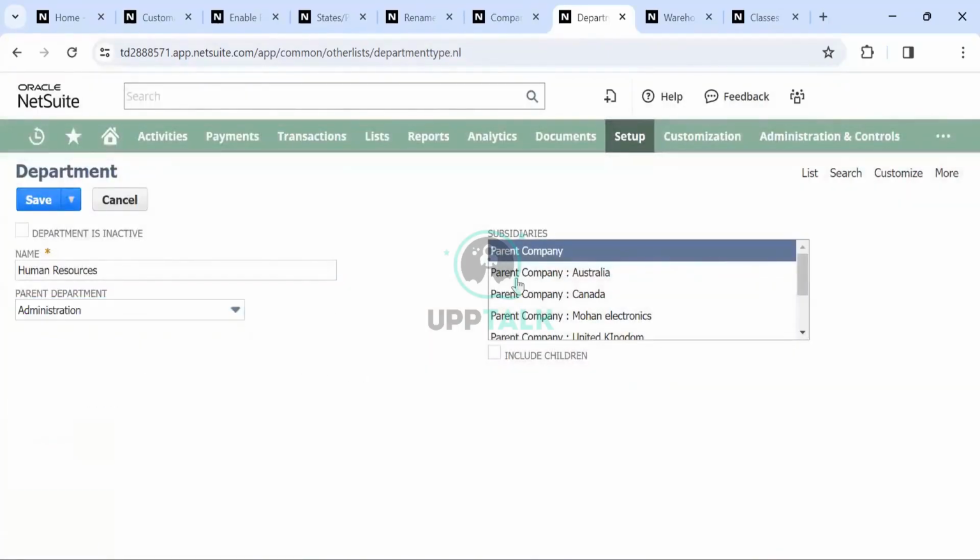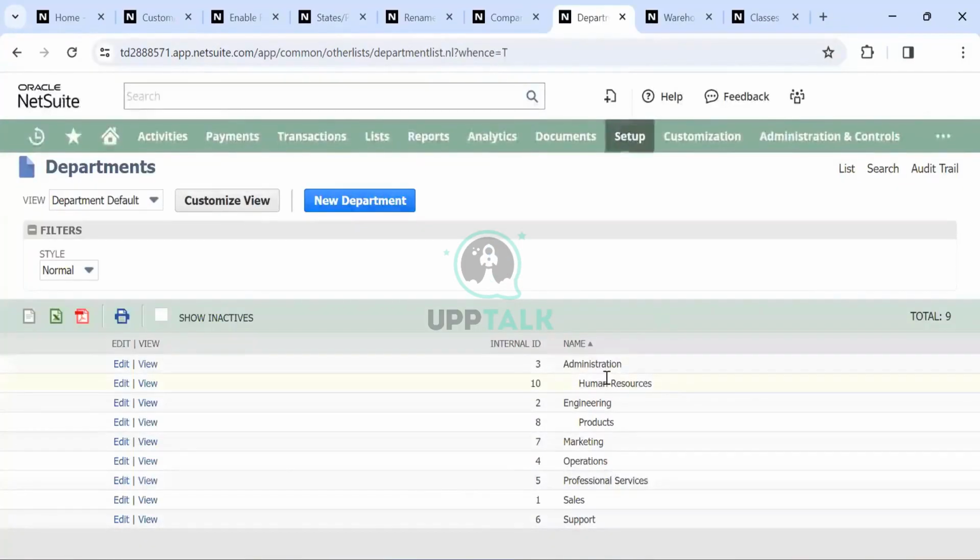Again, we can have different departments for the subsidiaries. It can be subsidiary specific or it can be for all subsidiaries. We will save. As you can see, Human Resources is coming under the administration.